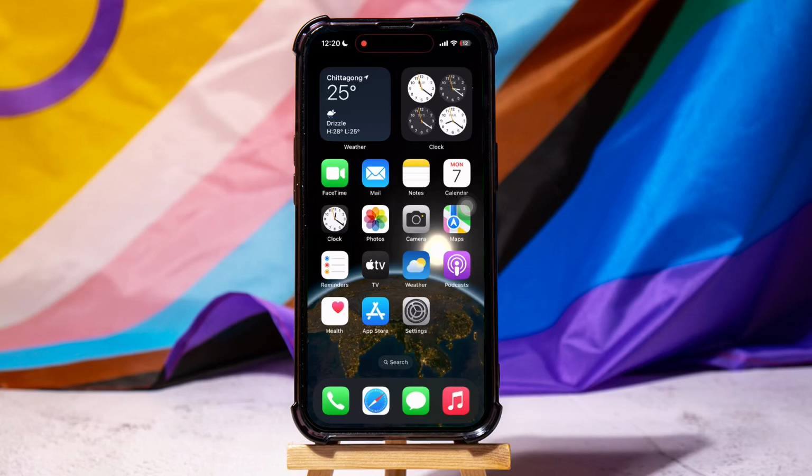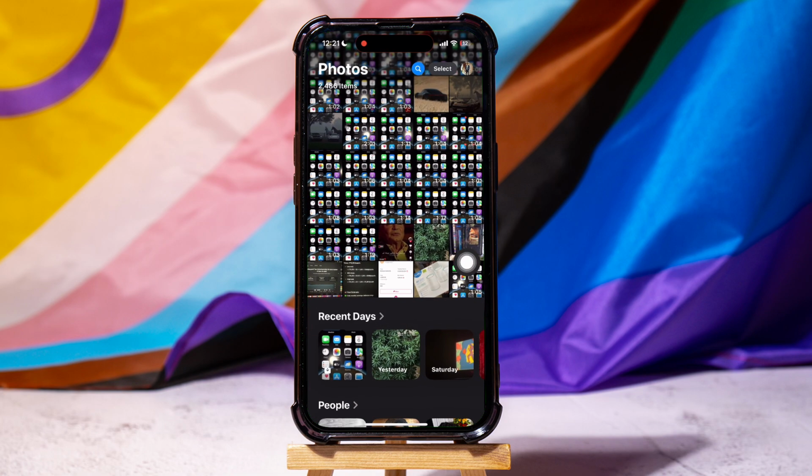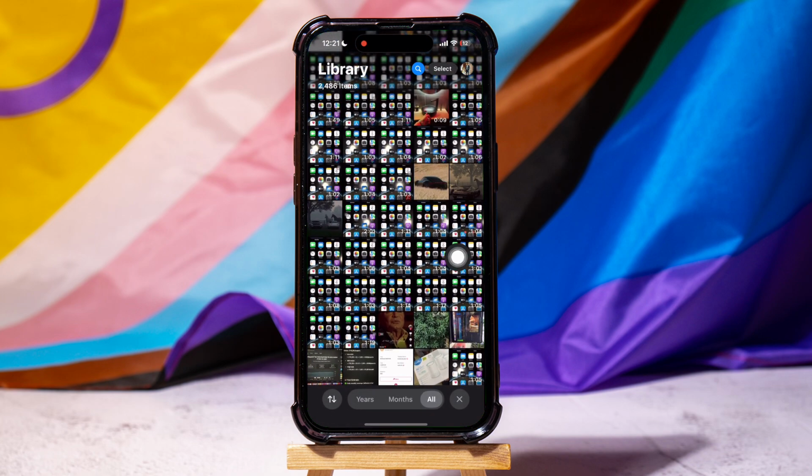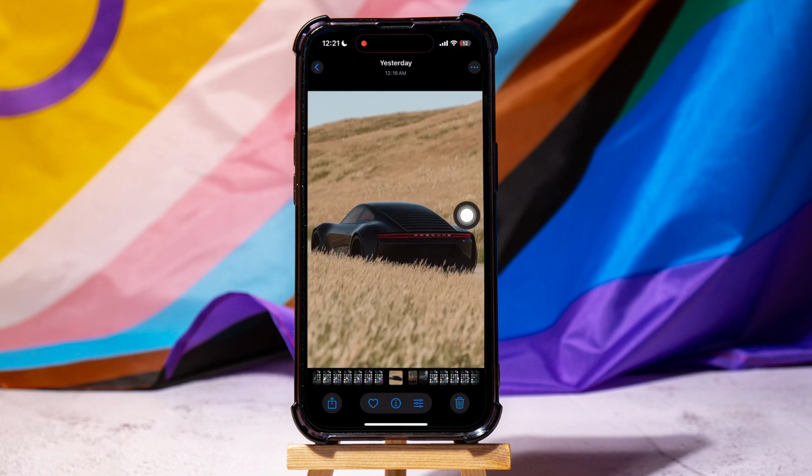How to make iPhone photos smaller file size. To get started, first of all go ahead and open up the Photos application on your phone. Here, you can view all the photos and videos on your phone. Open any photo from here.